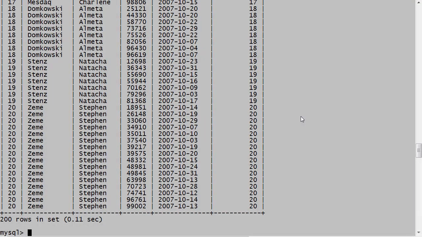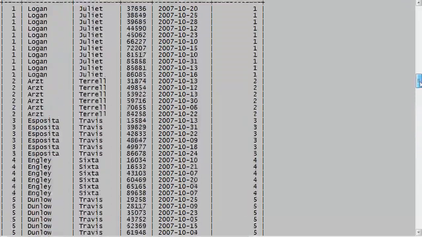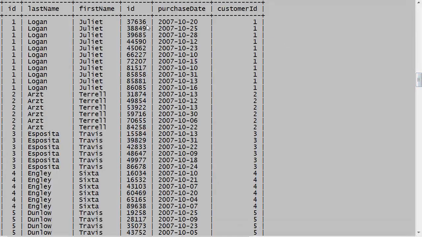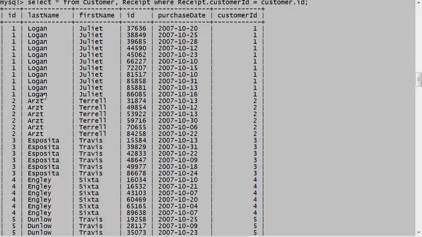Now the result is a lot smaller. Each receipt row is paired with just one customer row. All these are different receipts. If we scroll back up and look, there are about 200 total rows, and each individual receipt is paired with the customer to whom that receipt belongs. Juliet Logan, ID 1, for instance, has 11 receipts, all with customer ID 1, and there are 11 joined rows matching her customer row with each of the 11 receipt rows. Terrell Arzt has 6 receipts, and there are 6 joined rows with him and each of his receipts, and so on.